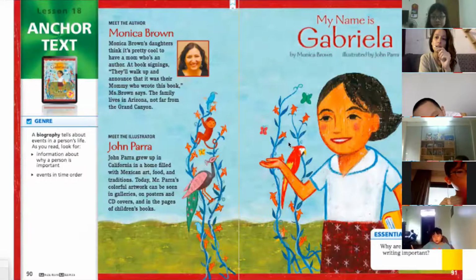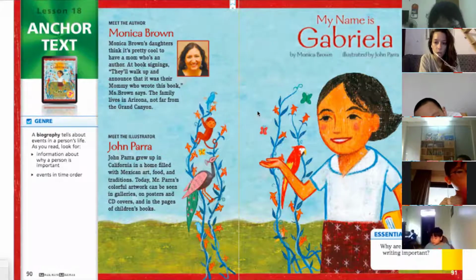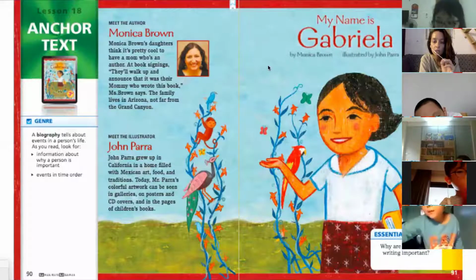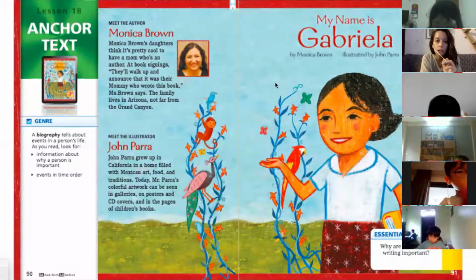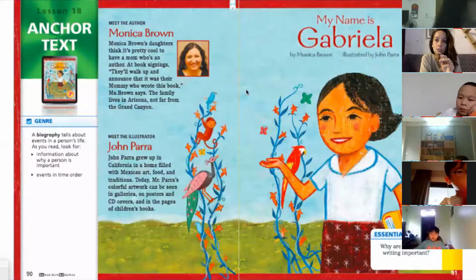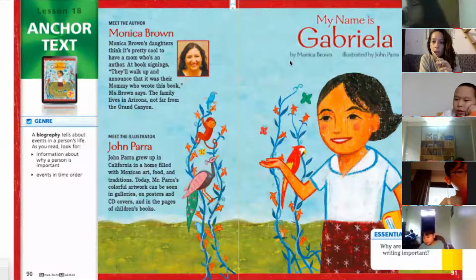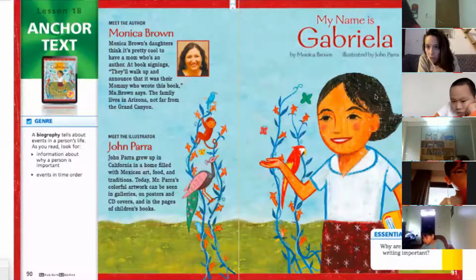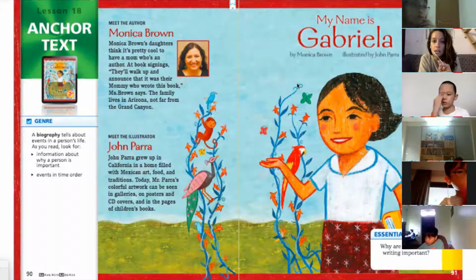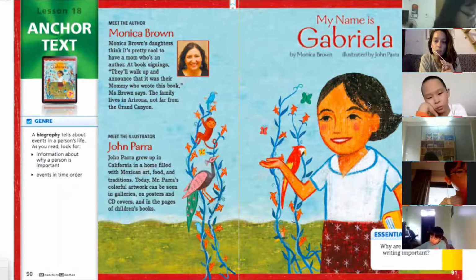All right, let's move on. We're going to read a story today. Our story is My Name is Gabriella. If you have your Journeys book, go ahead and get it out, and you can follow along as we read our story. If not, you can just look at the screen. The title is My Name is Gabriella. Our author is Monica Brown, and our illustrator is John Parra.